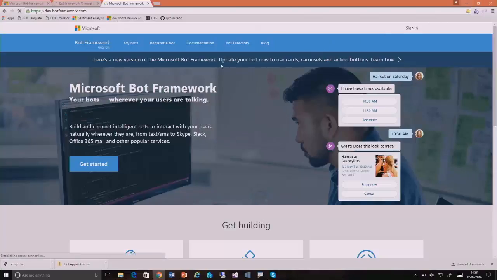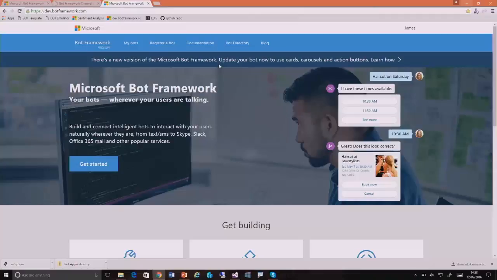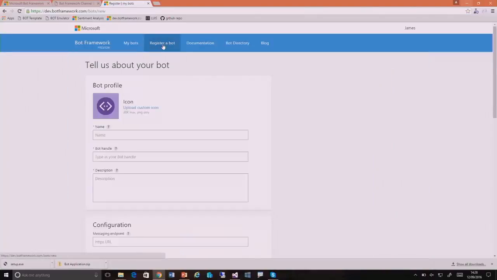So I just need to sign in to the bot framework. So now I'm in. If you're watching this at home, you can register yourself on this. It's really quick and easy to do. And then once I'm in here, I just click on this link at the top, register a bot.